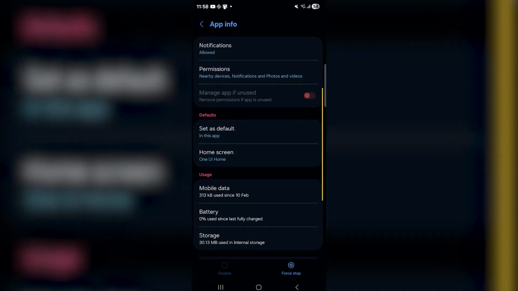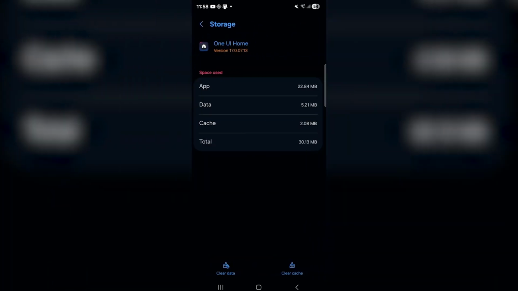Once you go ahead and click on it, tap on Storage. And then once you click on that, go ahead and clear the data. As a result, your phone will momentarily flicker, and when you return to the home screen, it will look exactly like it did when you first took it out of the box. Obviously, just make sure you press clear data and not clear cache.